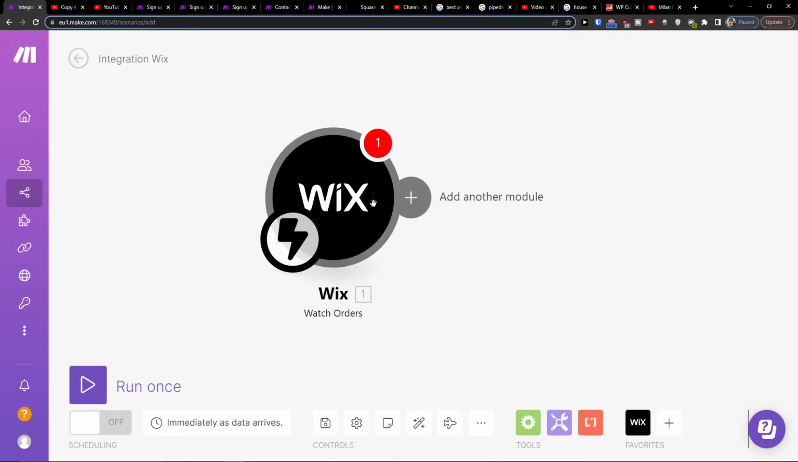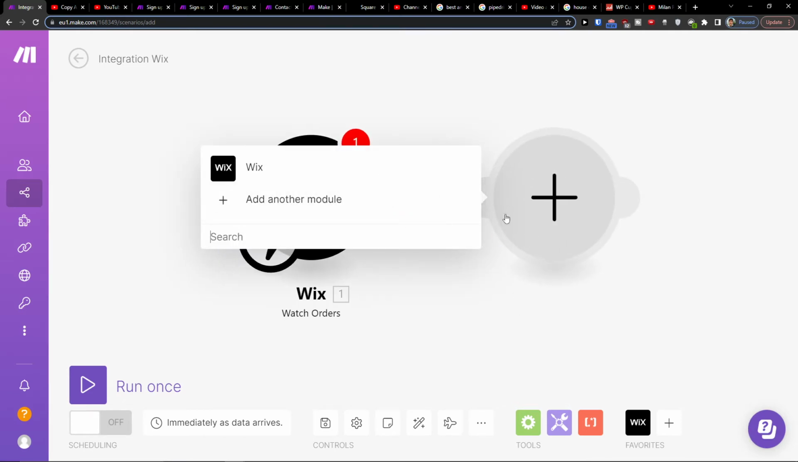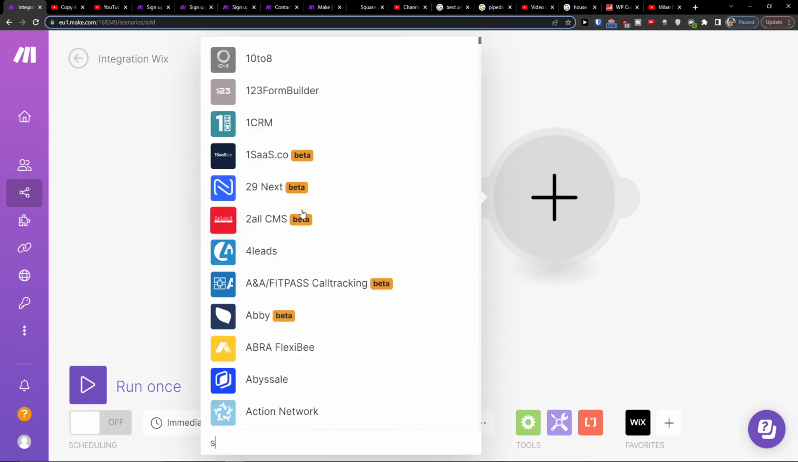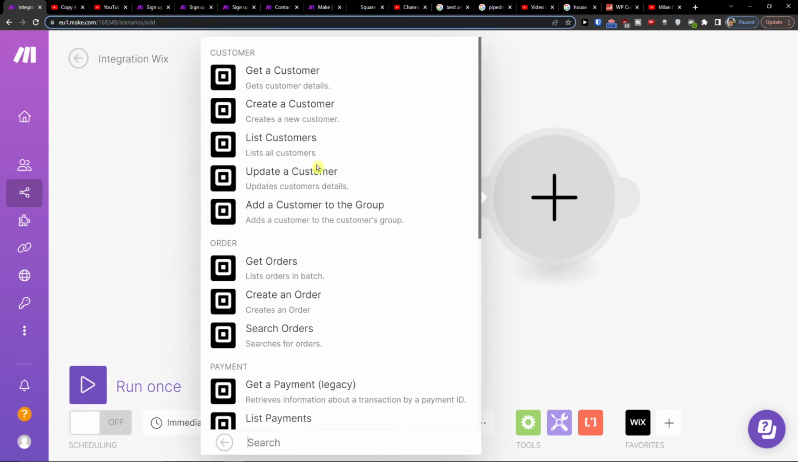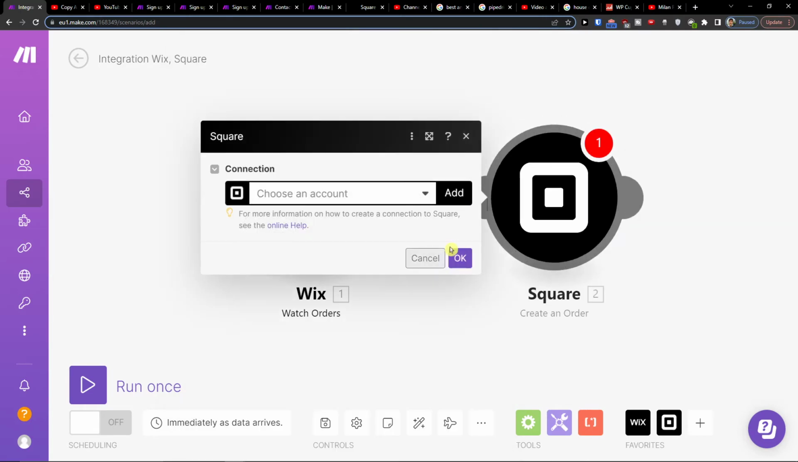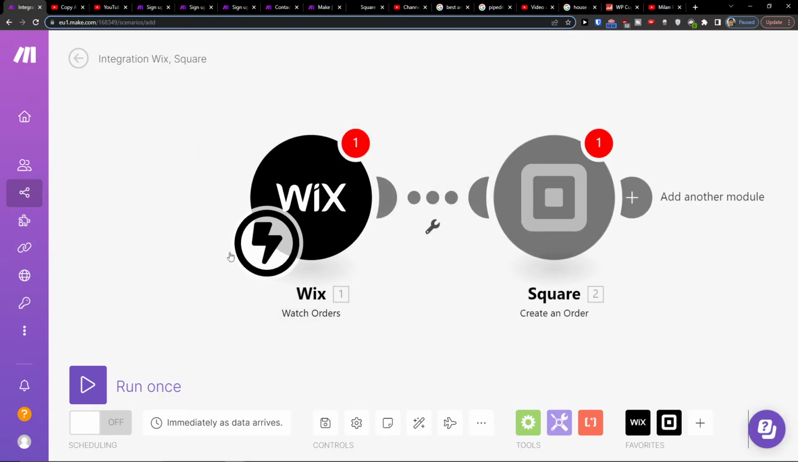And when you have it, then you would click plus here and then add another module, which is going to be called Square. Choose Square here. And what needs to happen? Get a customer, create a customer, list a customer. So choose, let's say, create an order in Square. And that's pretty much how you're going to use it.